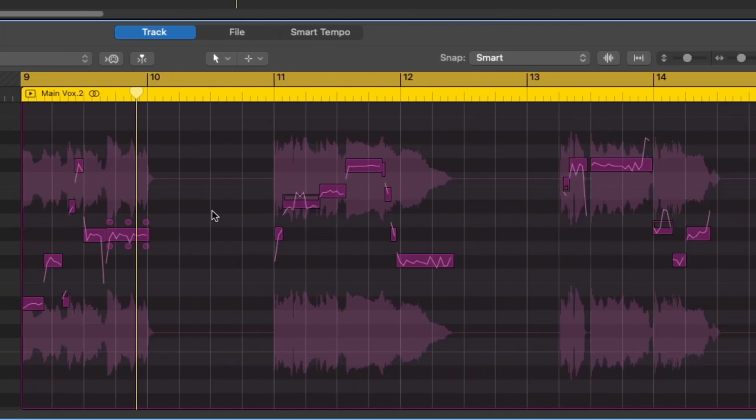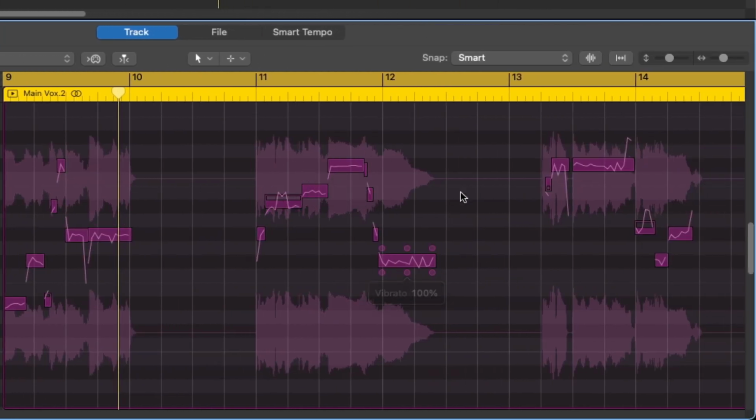Oh, lovely. And then I'll go through, and any note that doesn't sit quite right, I'll just pull it into position.